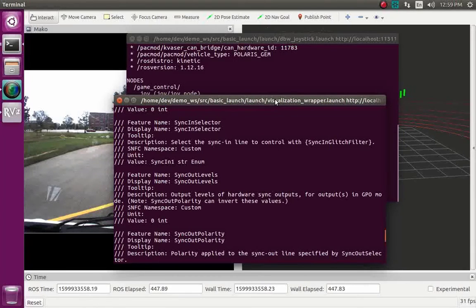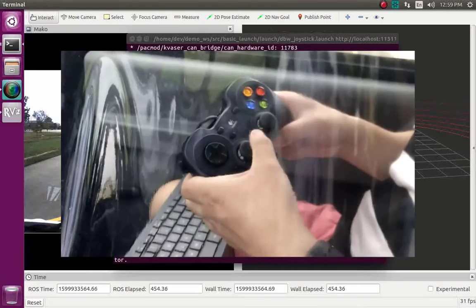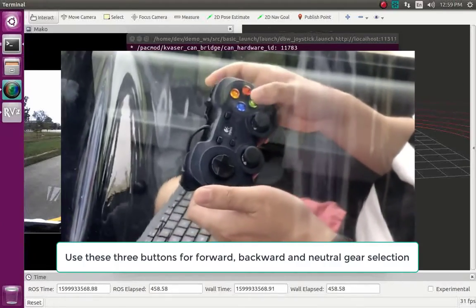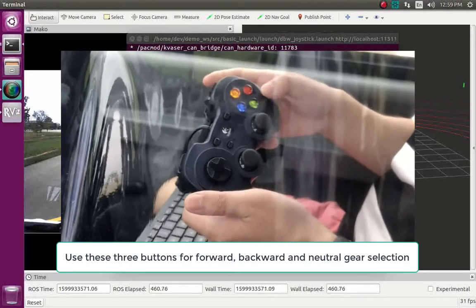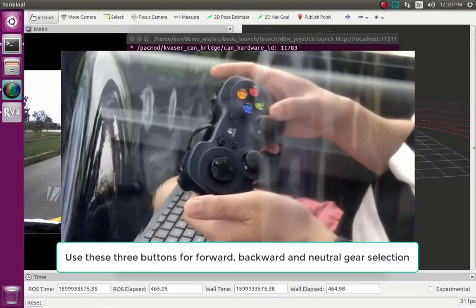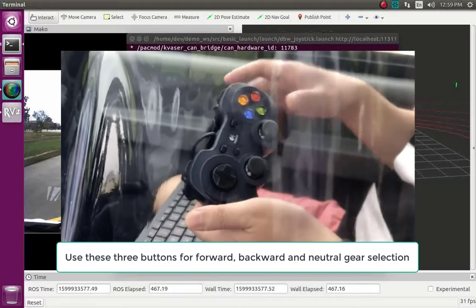So basically, we send the left and right turn using this left joystick. And we send these three buttons for forward, backward, neutral, right? To make this vehicle either go forward or go backward.